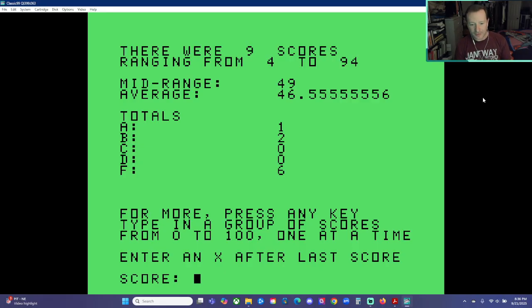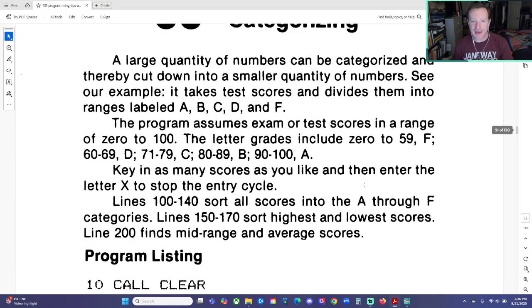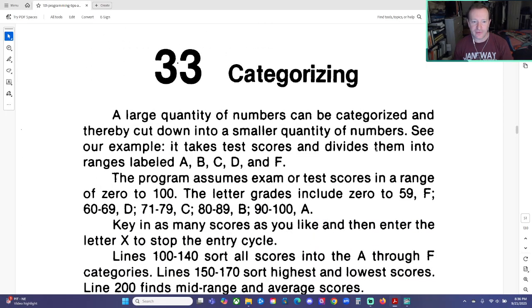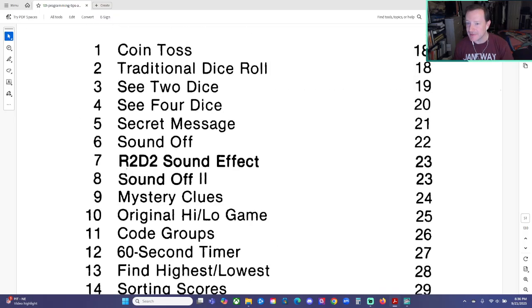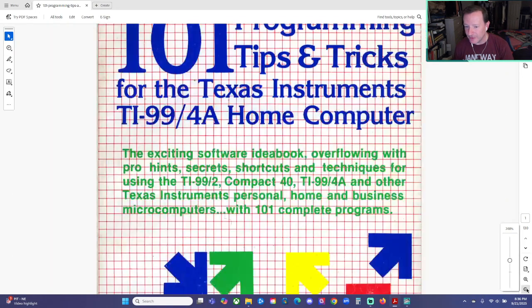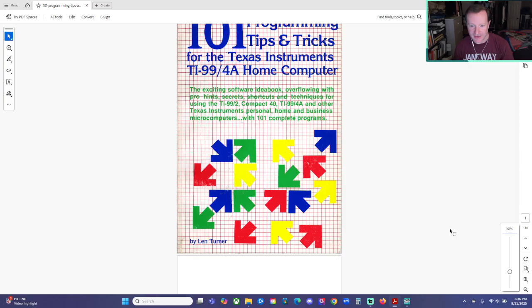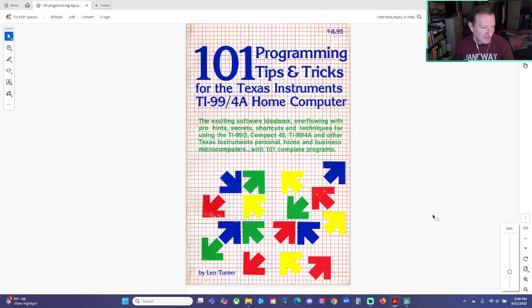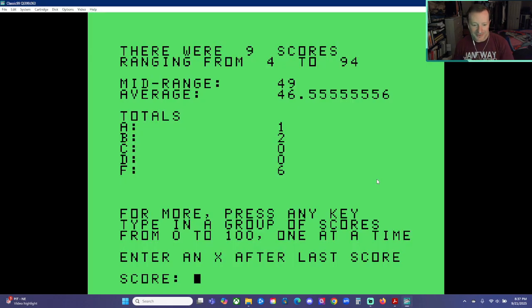Okay, type in a group of scores from 0 to 100, one at a time. So you have a few people watching, so if you're just tuning in, before I enter more scores, I am typing in this program number 33 from the book 101 Programming Tips and Tricks for the Texas Instruments TI-99 for a Home Computer, the cover of which looks like this. And I used to carry this book around when I was a little kid, and I got a bee in my bonnet to go back to it and start typing in these old programs one at a time. I'm going to do all 101 programs here. Not tonight. I'll do a couple of them tonight.